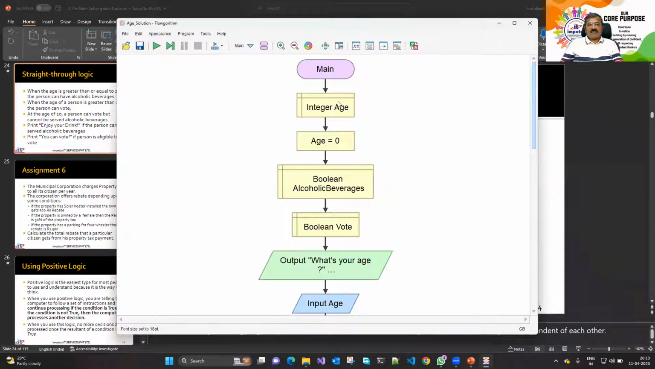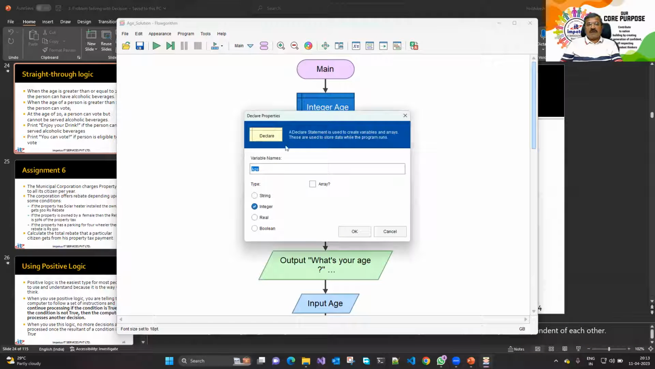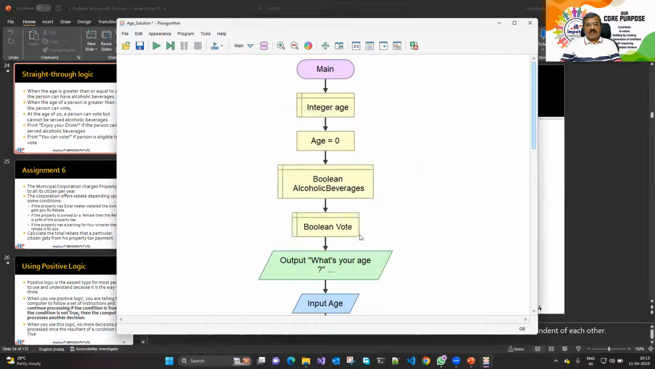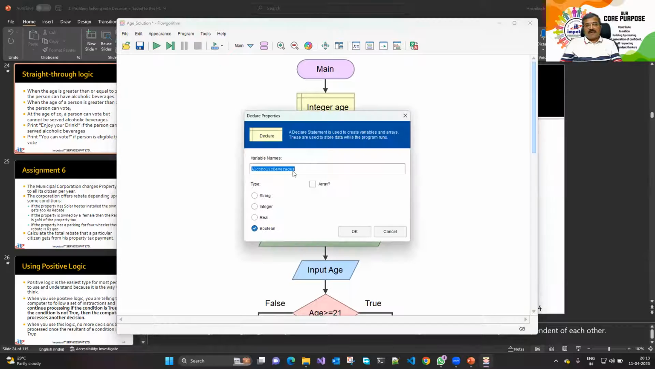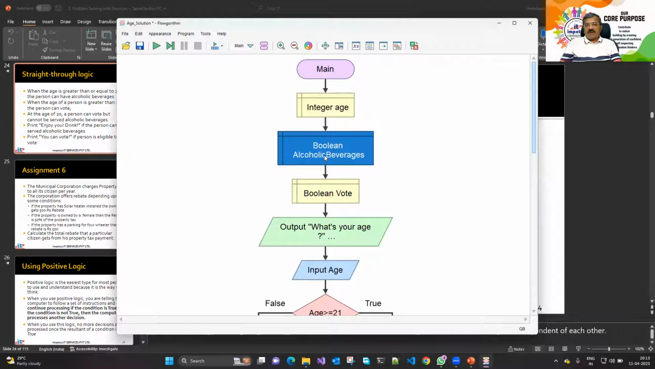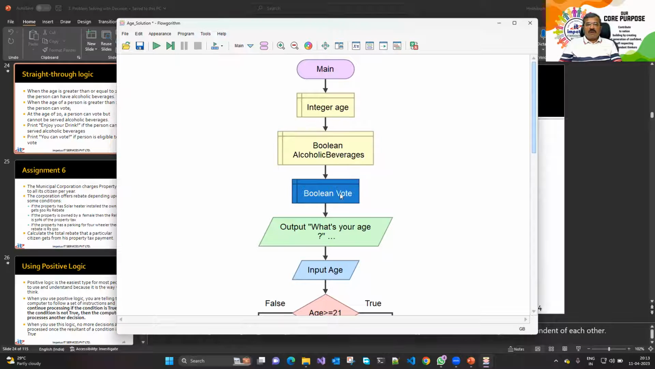Let's see what Sanjay has done. Integer age. Now, variable age is a variable whose value can change. Okay, A should have been small case. Then he has initialized age to value 0. I don't think there was any need for you to initialize this particular variable since it was not constant. You could have deleted it. Then he says alcoholic beverages. Okay, that name doesn't sound very good. What do you mean by alcohol beverage? Yes, no, means what? Then Boolean vote. Okay, let us see what he has done.